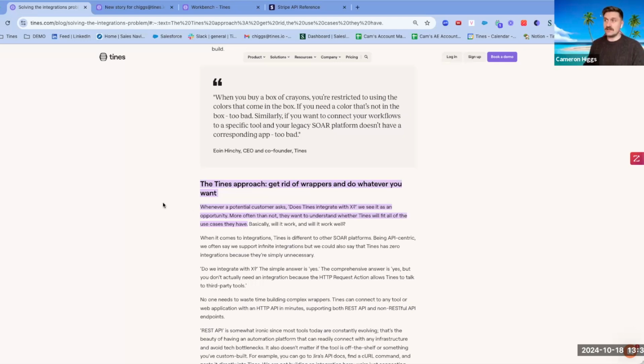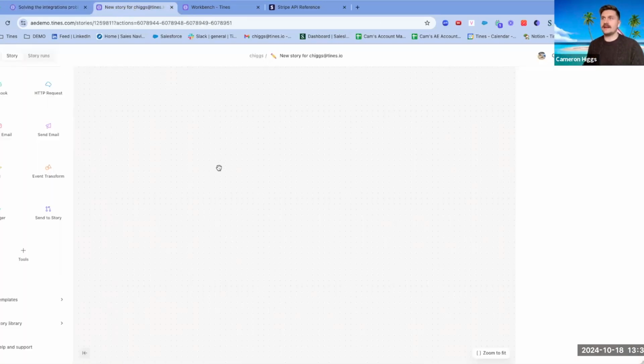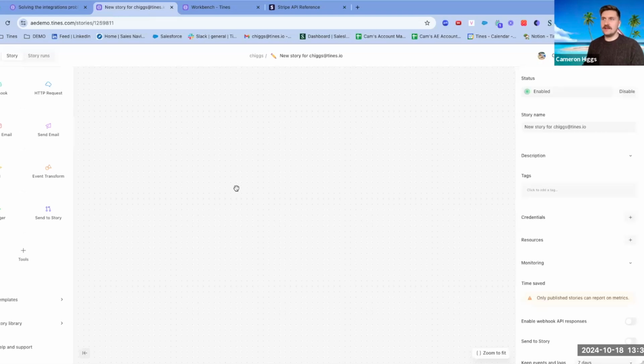So people ask us, does Tines integrate with X? We see it as an opportunity because more often than not, they want to understand whether Tines will fit all of their use cases. And the reality is Tines can fit a lot more use cases than people think. Yes, we operate as a SOAR, but an entire business can leverage it. And the reason that an entire business can leverage Tines is due to the flexibility around integrations. So let's show you what that actually looks like. When we get into Tines itself, you can drag out an HTTP request.